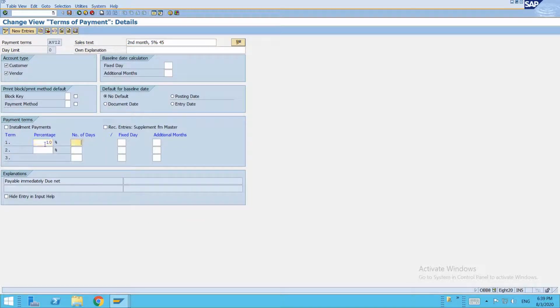Okay, 10, 45, save. Now let us create a new payment term for the third month installment, which is the third installment. It is no discount, 0%, 31. Here I'm not giving any percentage, but this should be 90 days because this is for the third month, and save it.